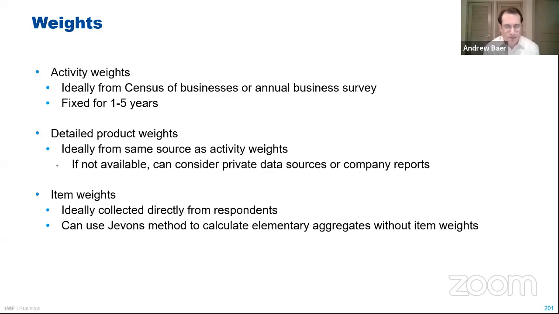Detailed product weights. Those are the weights for any elementary aggregates we choose to create that are more detailed than the ISIC 4-digit level. And those would ideally come from the same source as our activity weights or higher level index weights. And those would get updated with the same frequency as our activity weights.